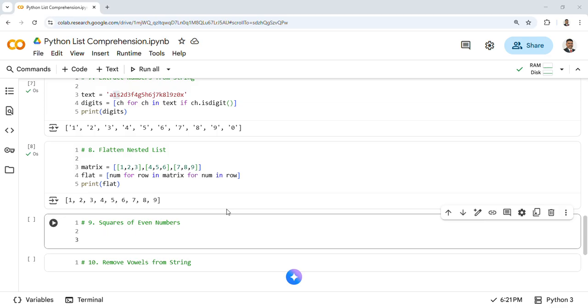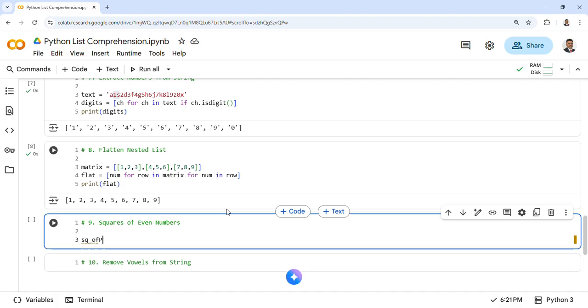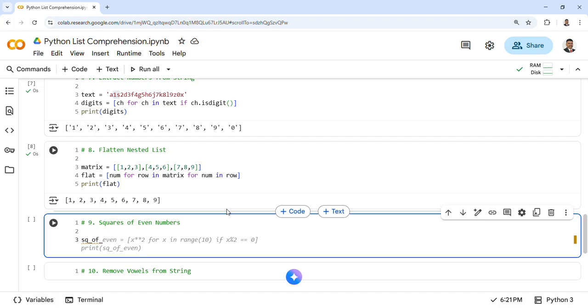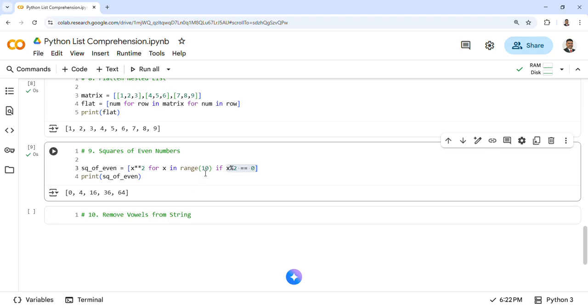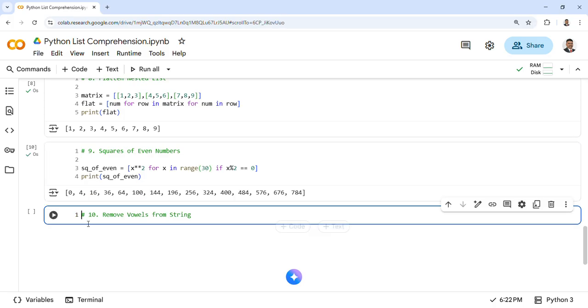Now the square of even numbers. What we are doing right here is taking a number range, and we are also checking if it is an even number, and then we are getting the square of that particular set of values. Let it be 30. So it will give you this one.